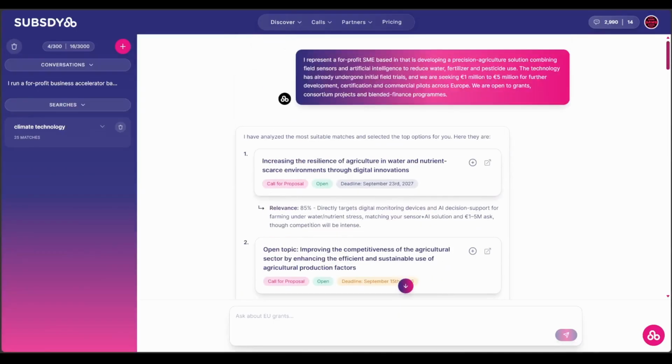So let's see what we got for the pesticides. We got some very particular ones. Resilience of agriculture and water and nutrient scarce environments. This sounds pretty much perfect. So we got a relevance of 85.